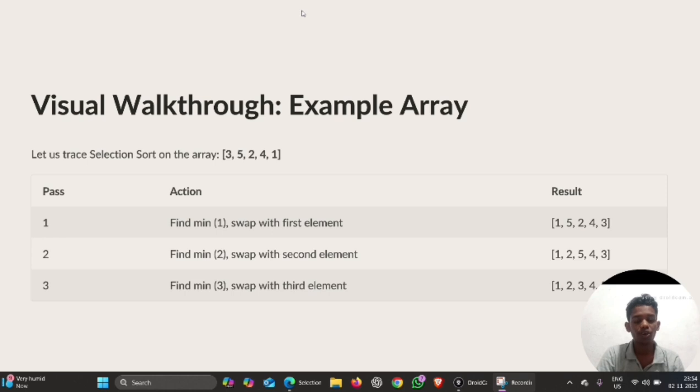Let's trace selection sort using an example. Here we have taken an example array of size 5. The elements in the array are 3, 5, 2, 4, 1. We can say that these elements in the array are unsorted. So by following the steps of selection sort, let's see how the implementation of selection sort works.